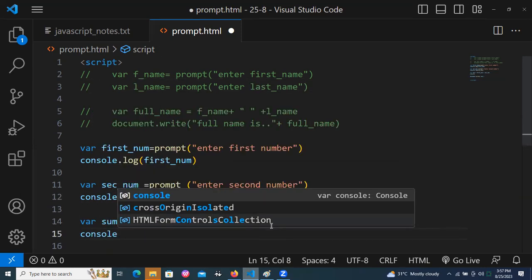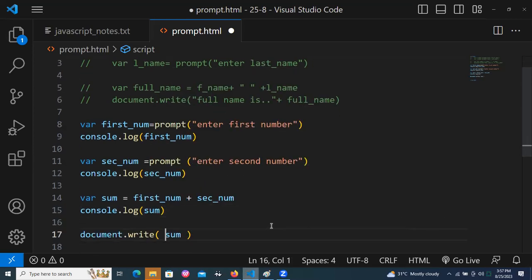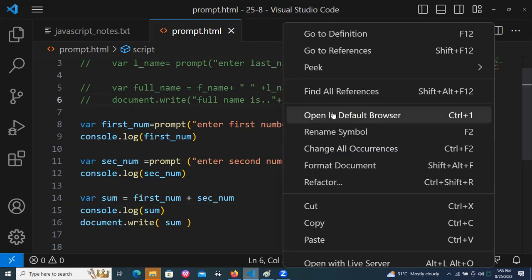Console.log sum and document.write. Okay, fine. Now let me launch this application. Open in default browser.